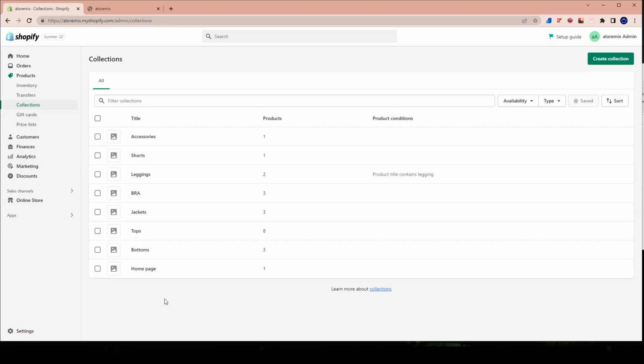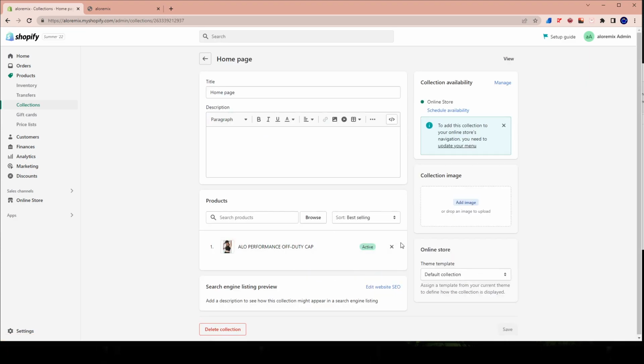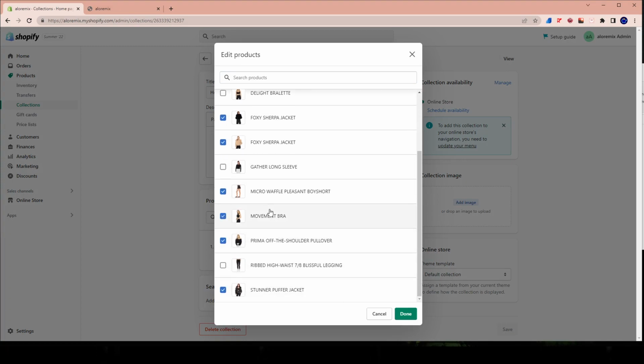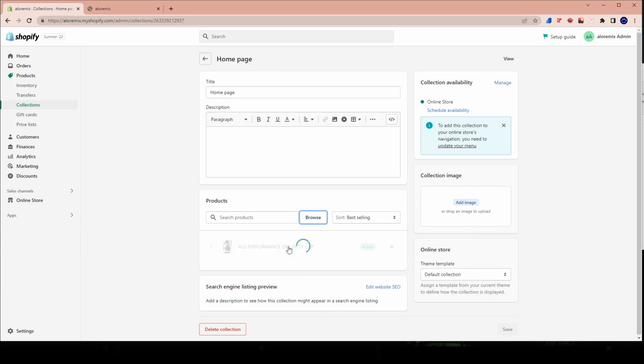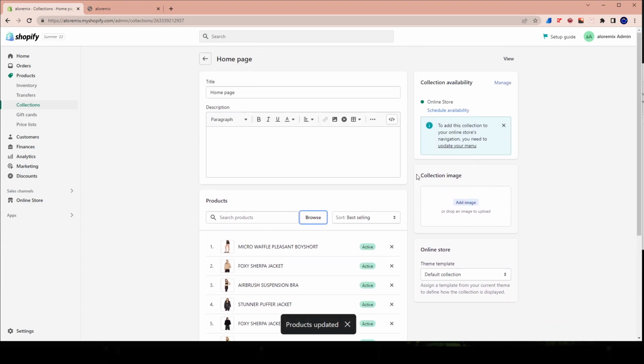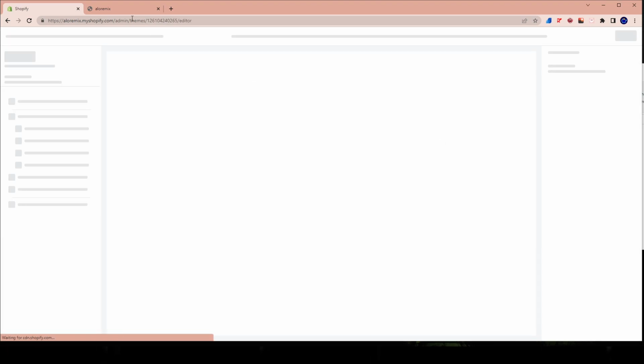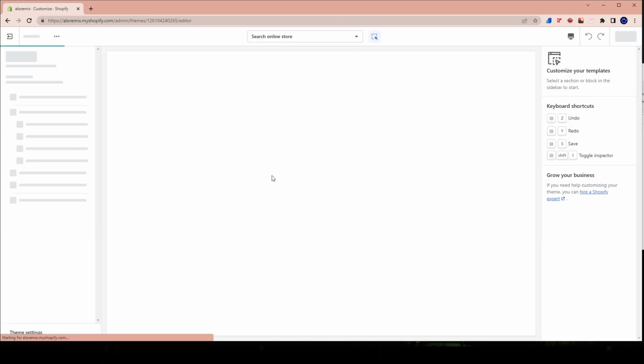Now, something I want to do is add products to my homepage real quick. So I'll browse here and select some random stuff just to make it look good. I have some random products selected in my homepage collection. So let me go to the customizer and start adding a collection for what we're about to do.